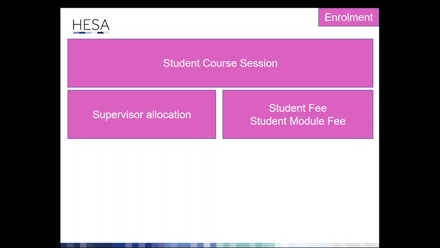There are three more entities I'm going to talk about associated with the student course session. Each of these only needs to be returned in cases where the student's doing something different from what you've returned in your curriculum level data. So for the majority of students, this may not be required because we can gain the information that we need at the curriculum level. But if the student's doing something a bit different, you might have to return one of these three entities.